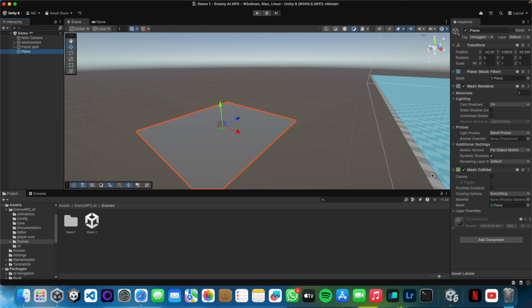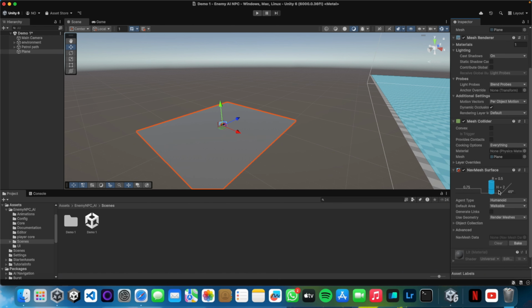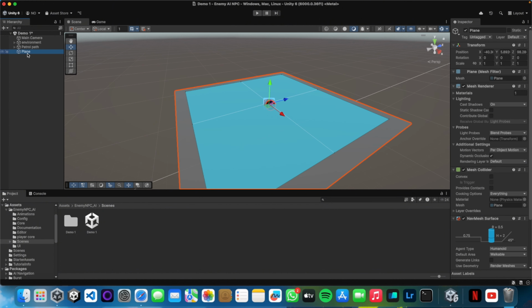And if you want to make the surface layer on your own, then it's so easy. Just click on your plane or your terrain, anything you have, then add, and just add the NavMesh Surface. And adjust the settings according to you: the height, the width, the radius. I prefer to keep it at default. And now click on bake. But I'm going to use the default one that we get from the asset.